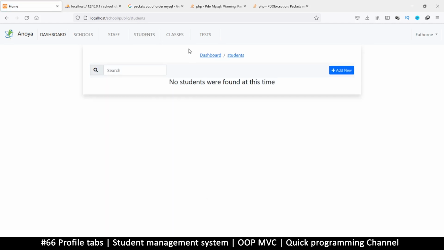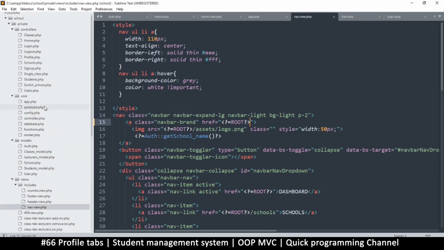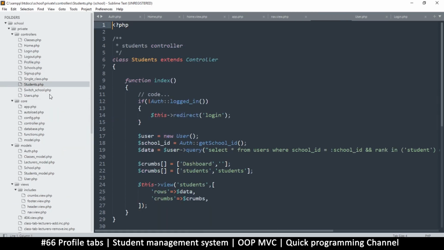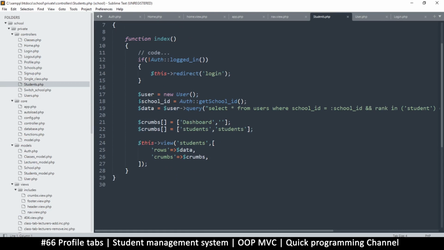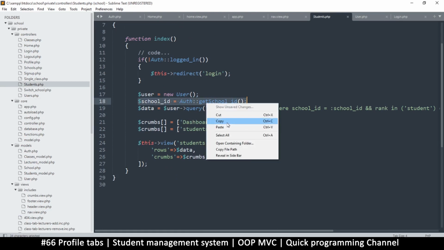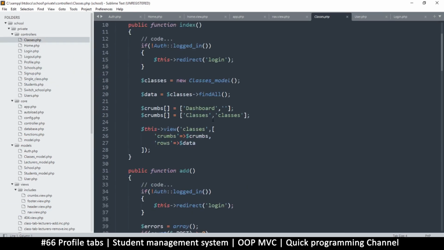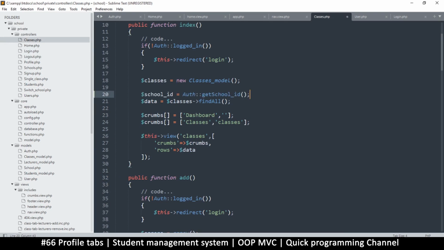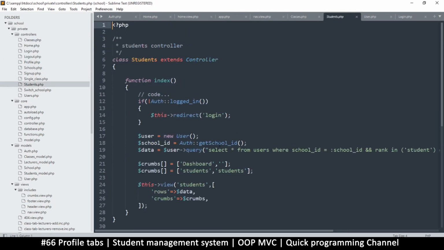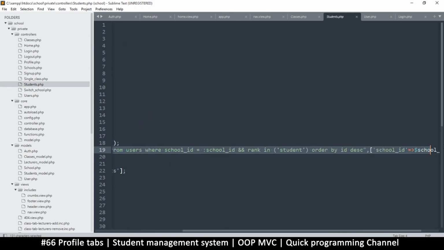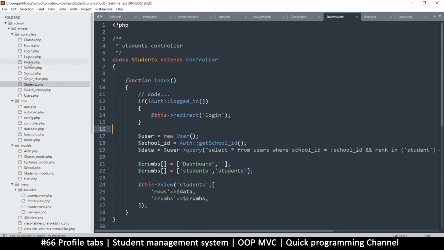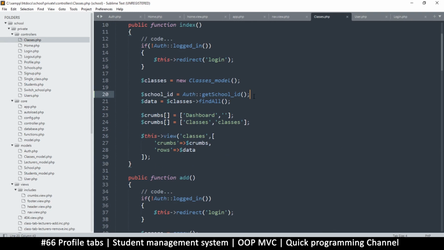So we should take that into account as well. The same way we did with students, we should do with classes. This should be easy if we go to students and see what we did here. We got our school ID and added it to the query. In the same way, we're going to go to classes. Instead of find all, we have to change this to something like this. The same way in students, we used the query version of things. So I'm going to copy this, go to classes and paste it here.